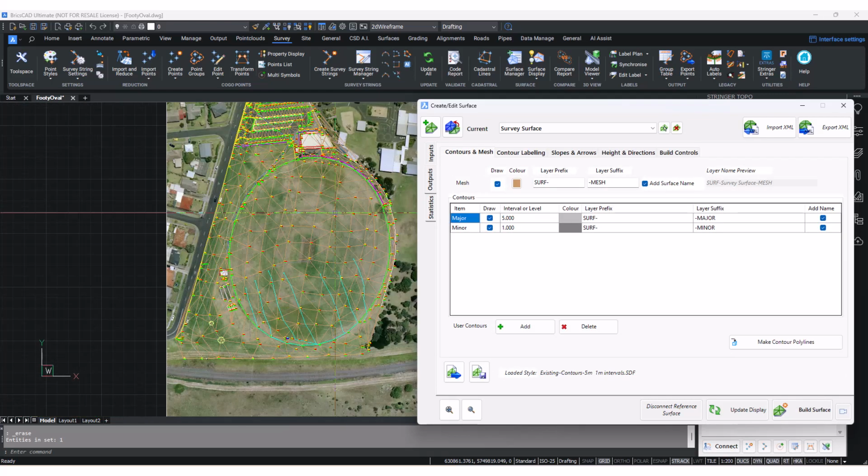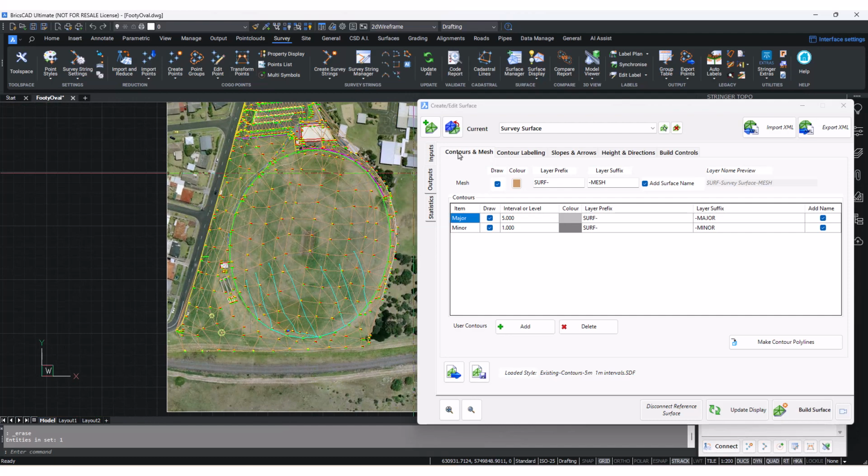So output's all about the display. The first tab is contours and mesh, so we can turn the mesh on and off. We can pick what color we want for the mesh. In regards to the contours, maybe we want to turn on and off the major and minor contours. Maybe you want to change the interval, pick a different color. And mind you, if you're going through and you're changing layers, changing colors, you can save this style as a new style. So you could use this style for future projects as well.